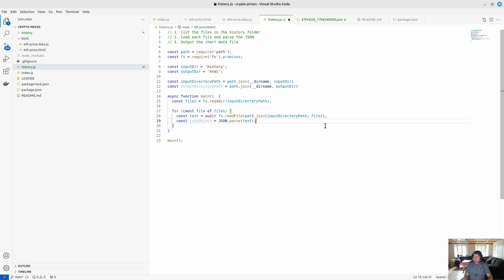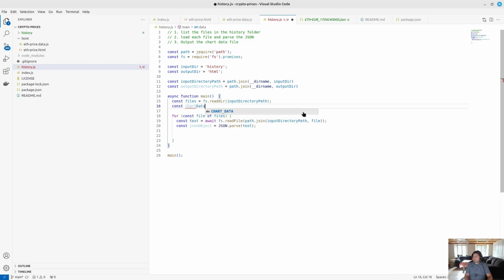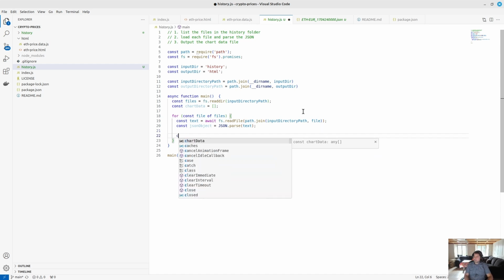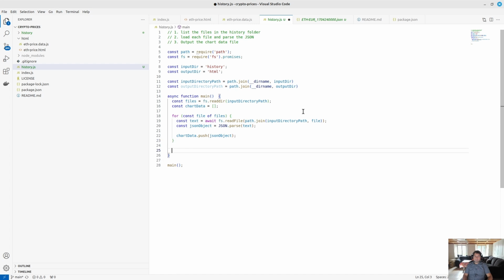Okay. For now, we do just the simple parsing, and for each file we will need to save this data into memory, so I will also need to declare an array. So I will say const, let's say chartData equals an empty array, and then at the end of this loop we will add chartData.push. So I'm actually pushing the JSON object into this array. Nothing fancy here, I'm doing it as easy as possible.